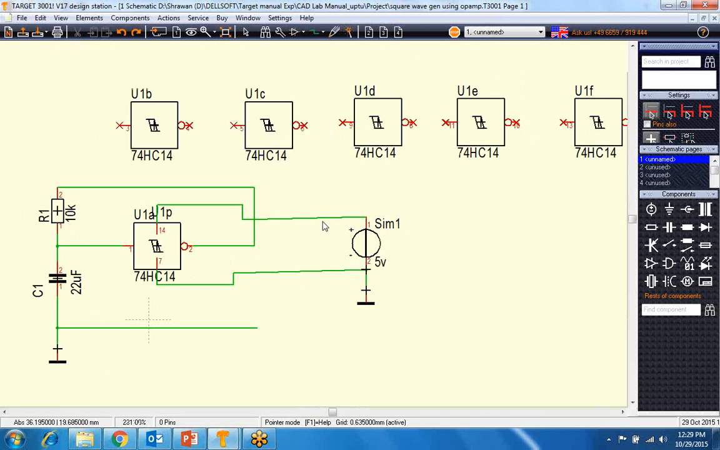This is a ready-made circuit of an op amp. Sir, you must know that this 74HC14 is an IC. When you import one IC, it will not automatically import all the pins available. If you import it, it will import only a part of it, this part.